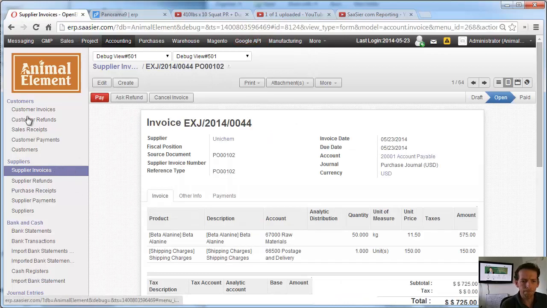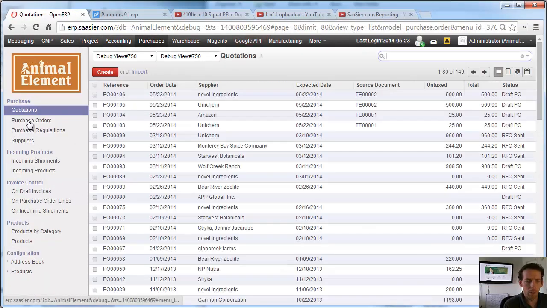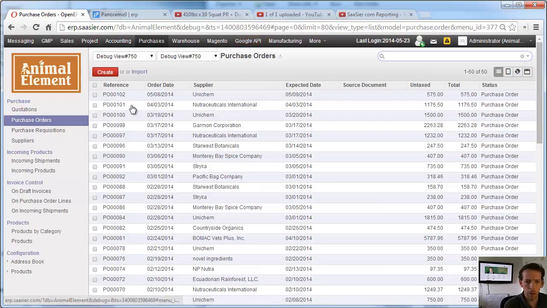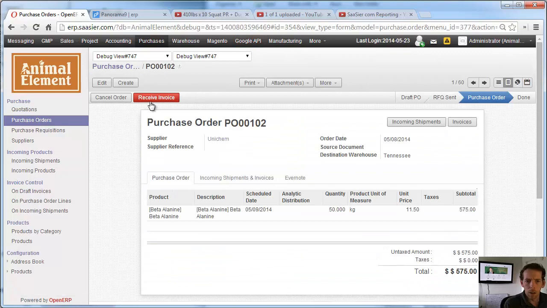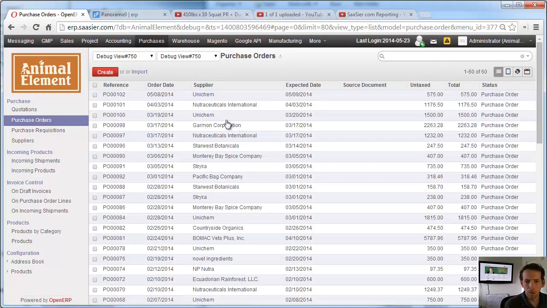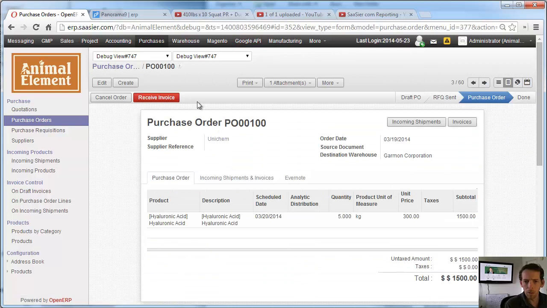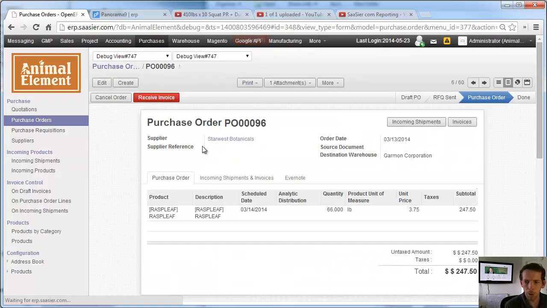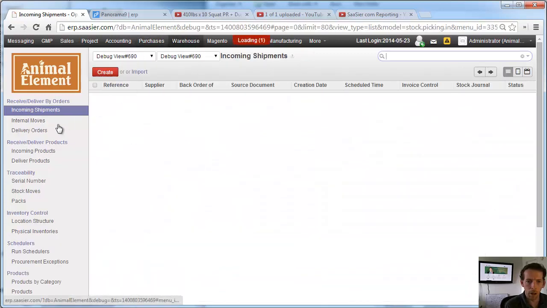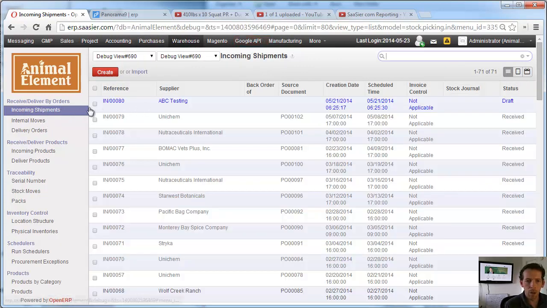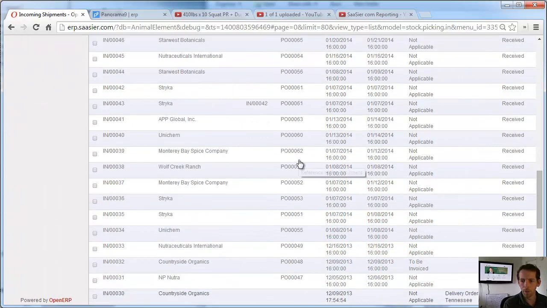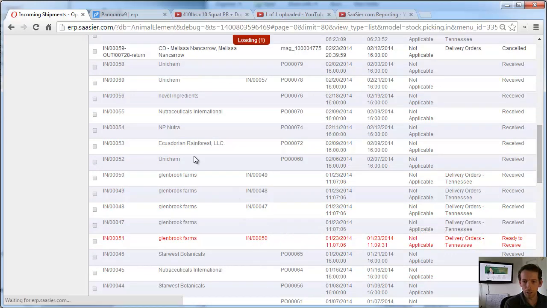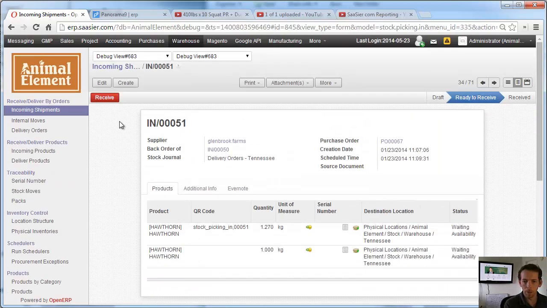Let's go back into purchasing, to a particular PO. The other thing a PO is going to do is generate your incoming shipments. Most of these are probably not showing up because we've already received the incoming shipment. So let's go into warehouse and go to incoming shipments. For each PO, you'll see the source document is the PO, because that's where it was created from. This is an old record we can take a peek at.